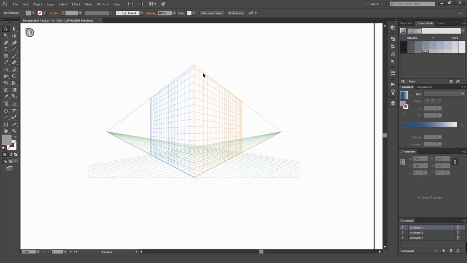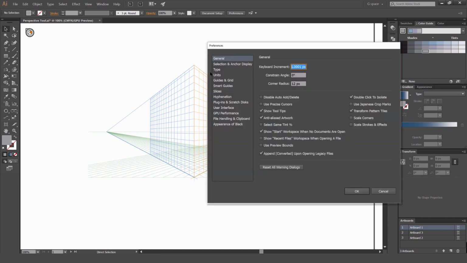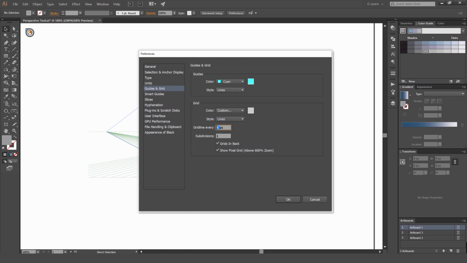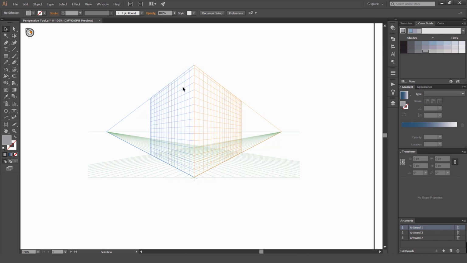So what we're going to do first, before we jump right into it, is go to Control K or Command K and go to your grids and make sure the grid is set to 1 pixel, because it might stuff up your grids when you're moving the objects. So just change that.